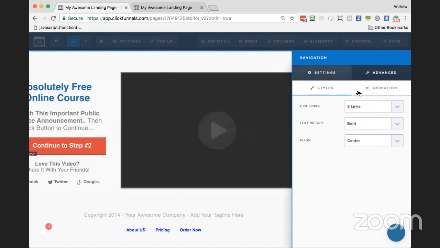If I want 3, 2, 4, we can do that. We can align this to the left, we can align it to the right, or we can align it to the center of the page. However we want to do it, it is totally up to us.